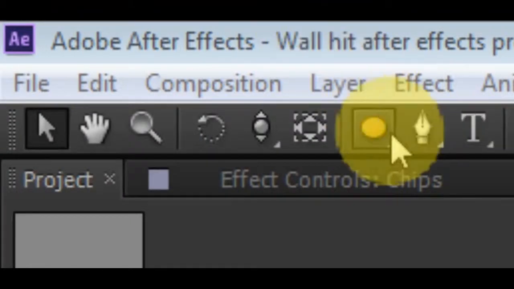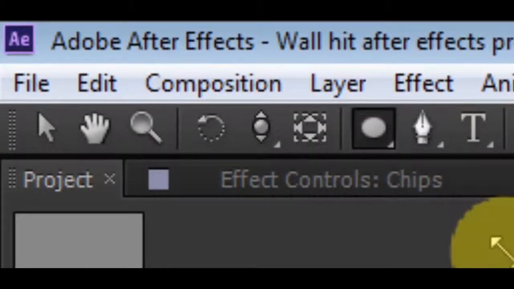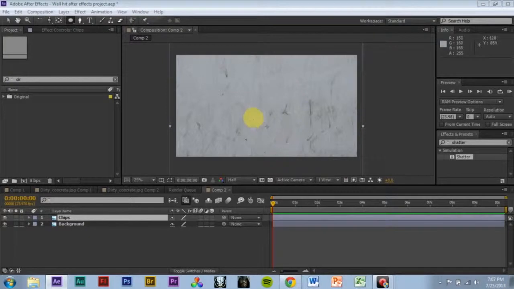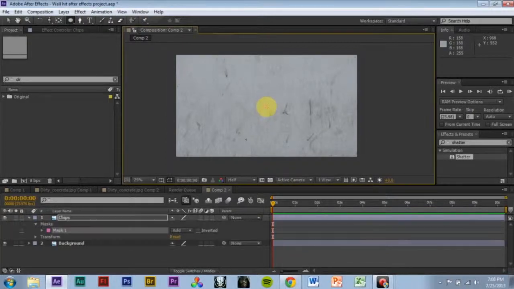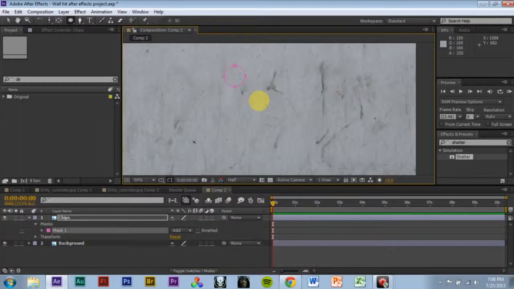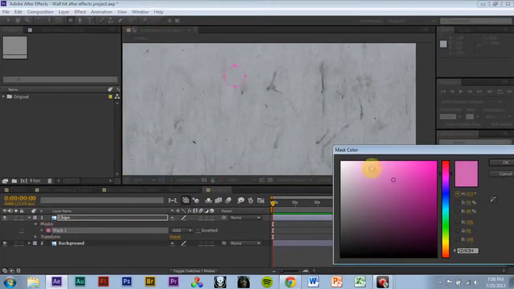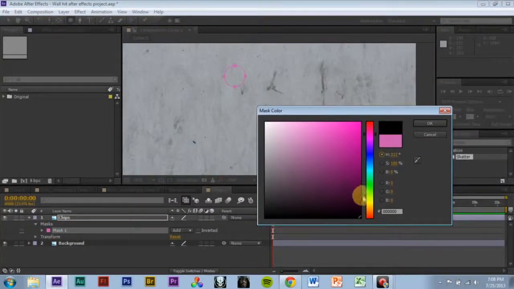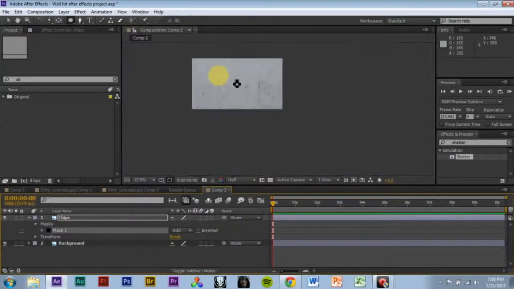So we're going to pick this ellipse tool, and we're going to go into our composition panel, and we're going to click down, hit Alt, Control, and Shift, and then drag out. And so then you want to just create a perfect circle right here in the middle. Now what you've got to do is zoom in. Here I'm just going to change the color because I have it set just to be random. So I'm going to change it to something that contrasts. There we go.